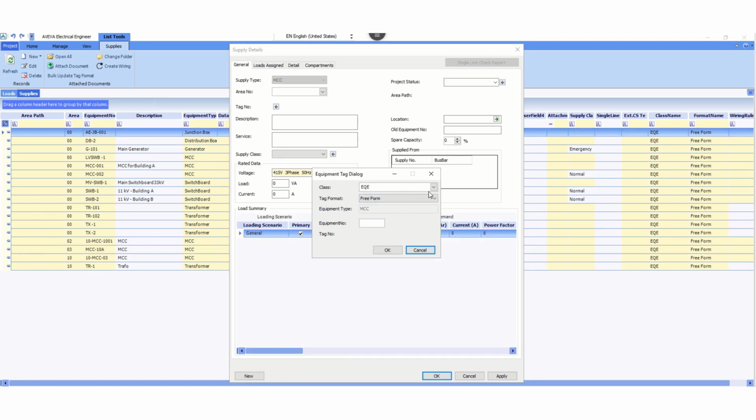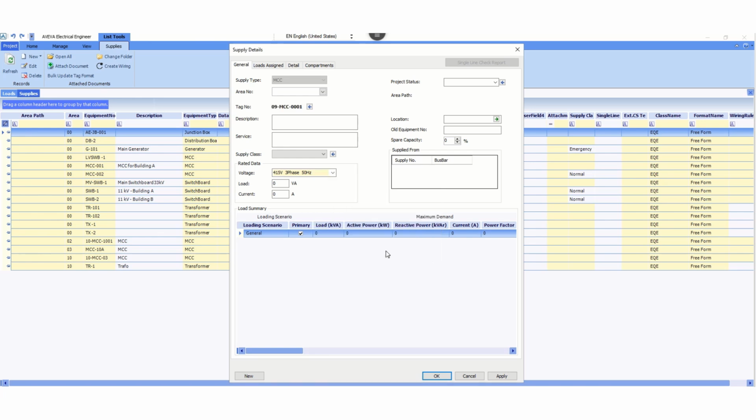Now this form will come, free form. Let's put the equipment tag over here. Suppose this is 09. This is for MCC. I will say MCC 0001. This is the MCC tag. Click OK. Here you need to define the area.